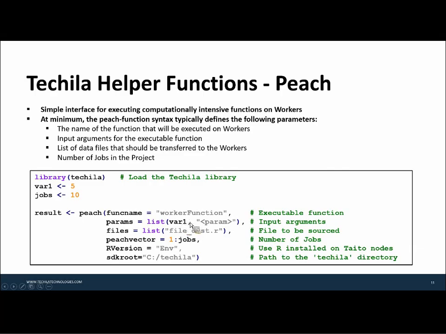And then we have a comma, and we have the second input parameter, which is this param notation. And this is a special notation in Techila and is used to implement the parameter sweep type computations. So this will be replaced with a different value for each job. In this example, the value of this will be 1 in job 1, 2 in job 2, and so forth.